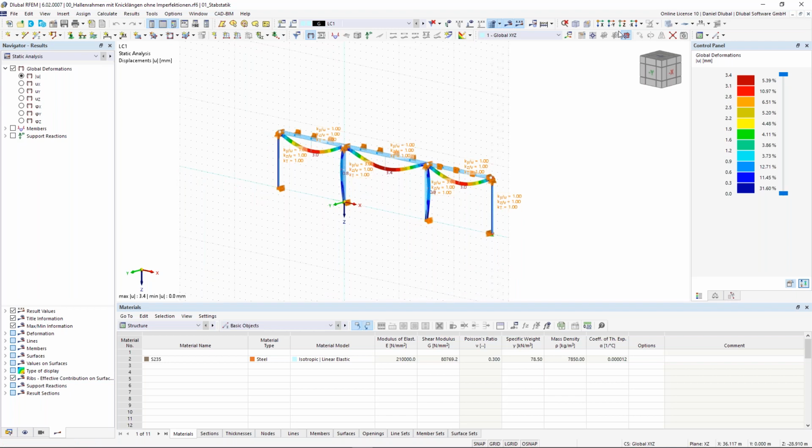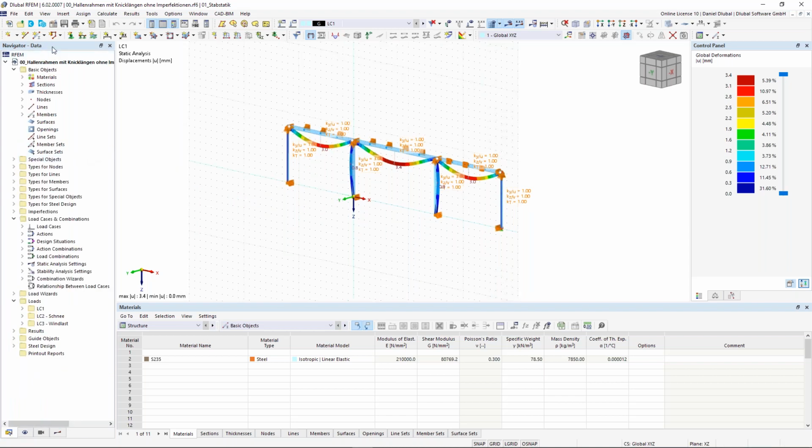Now let's go to the left side. Here we find the navigator. It's a very important window in Rfem.